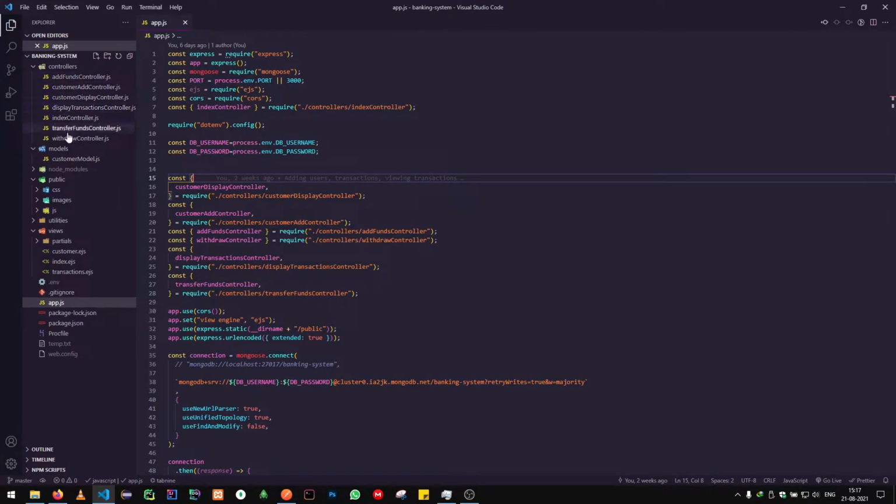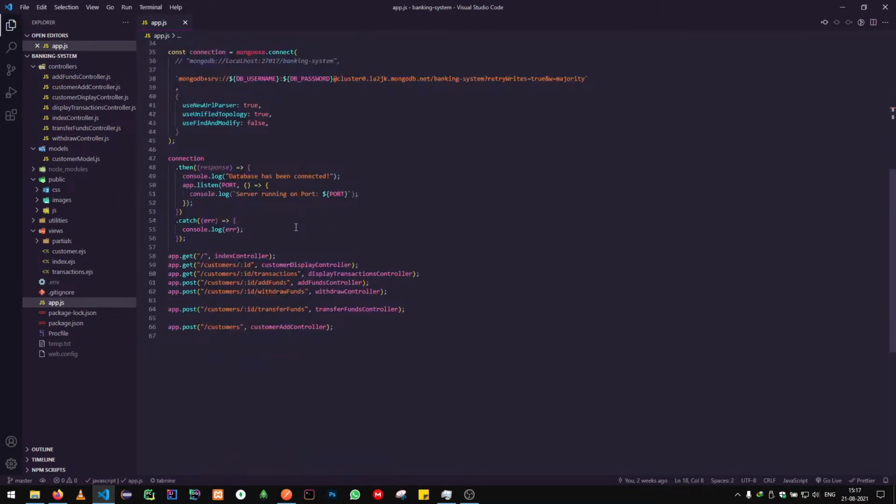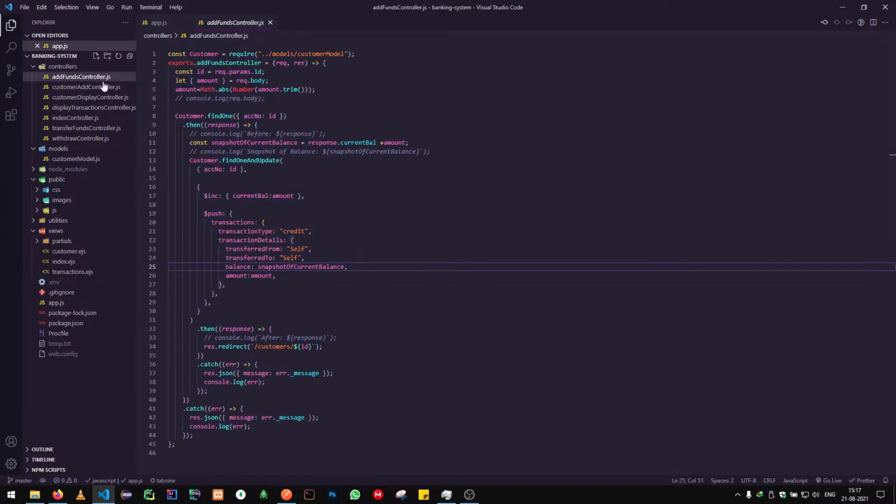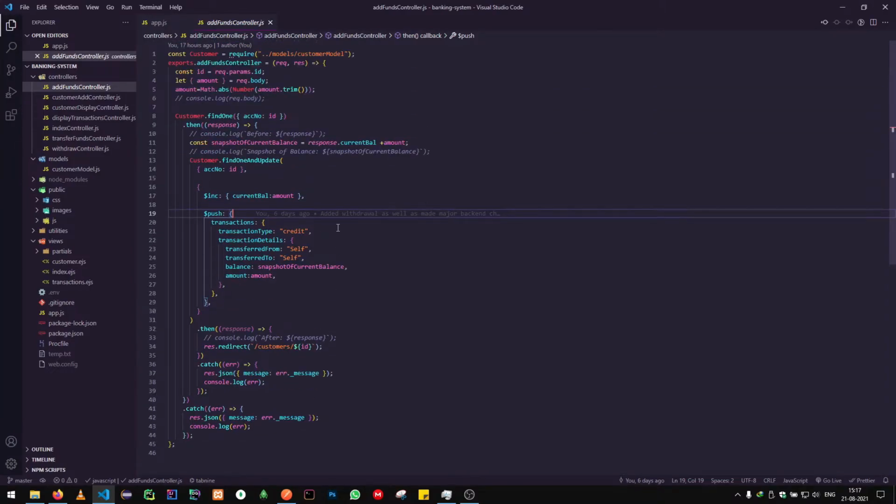There are various controllers for committing various activities to the database. As you can see here, for displaying the customers, we have the customer display controller. Then we have the display transactions controller for displaying the transactions. Similarly, we have controllers to add, withdraw, and transfer funds as well. And then there is one to add customers. As you can see here, this is the source code for all those controllers.